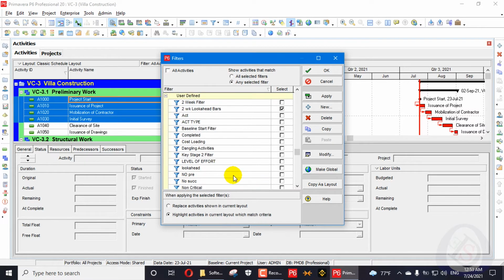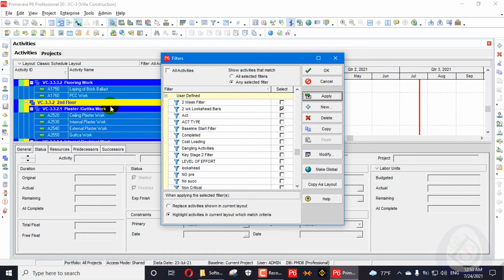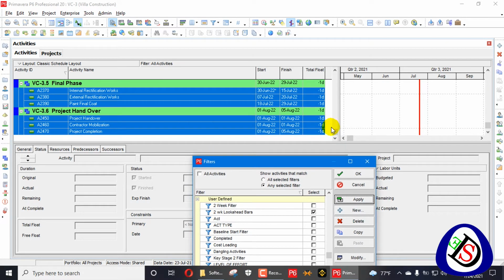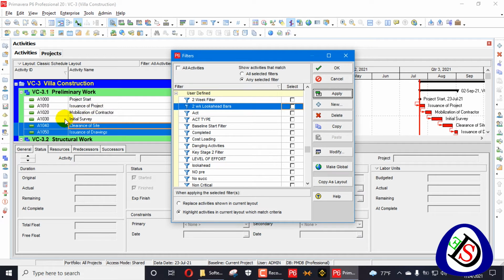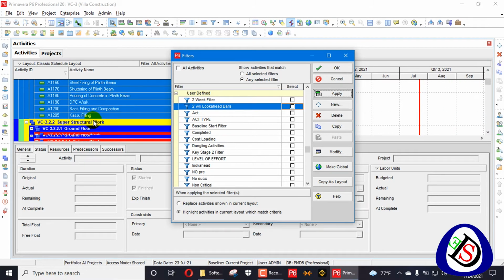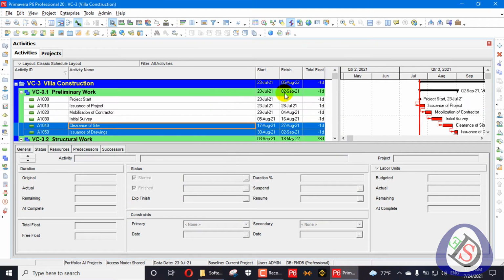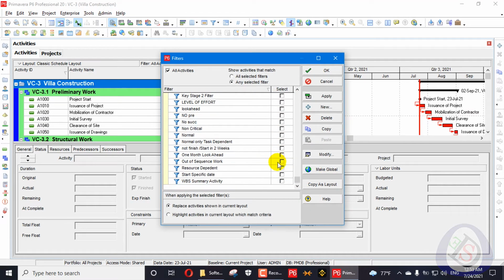This one filter, and the other is this one. When we select any of the selected filters, all the activities will be selected here. See, all the activities are selected. It means if we apply both filters combined, all activities will be selected. If we remove one filter and apply, it will remove 4 activities and select the remaining activities. So we will apply the same. We will remove this one filter, and now we will move here.